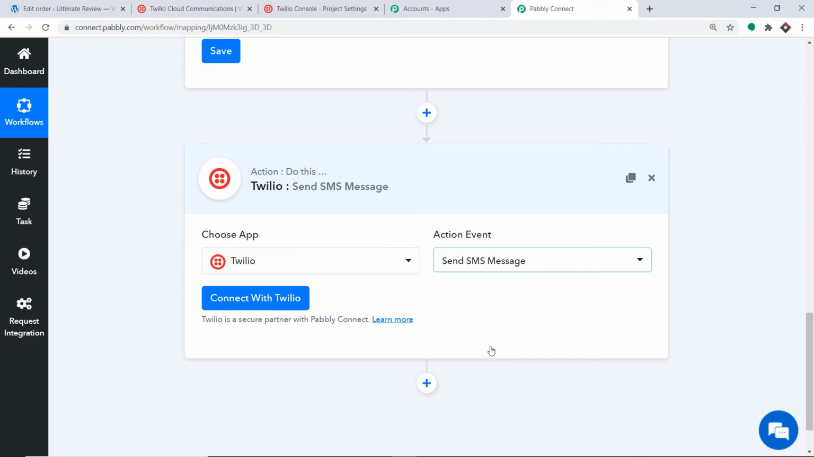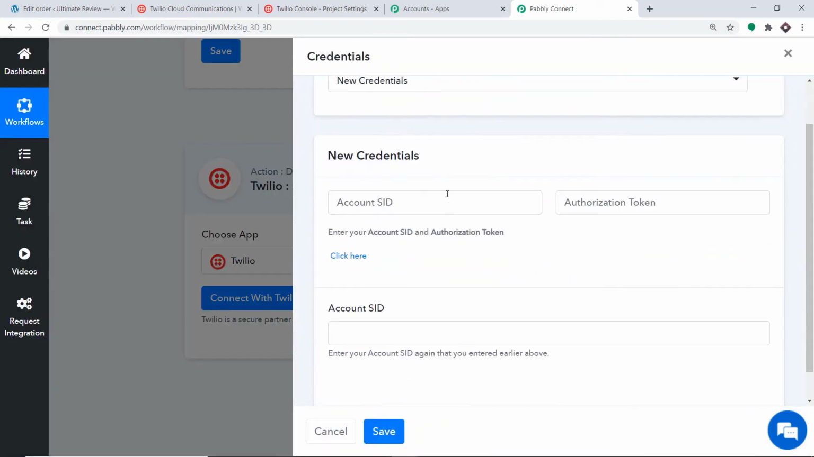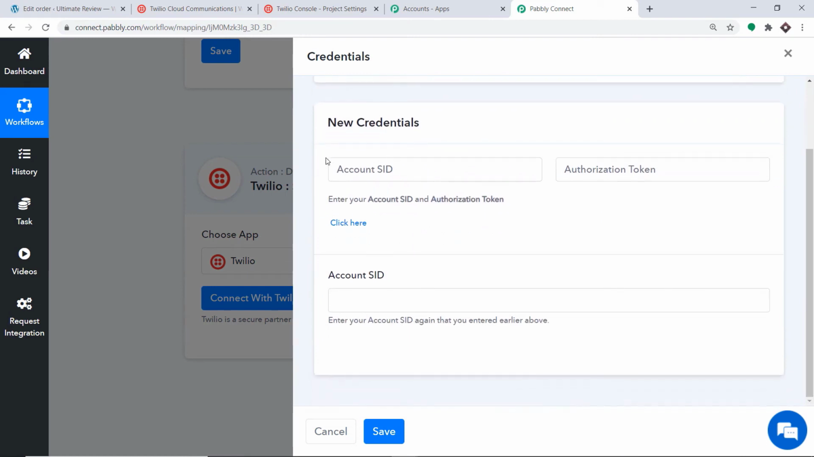Now, just like the triggers, if you want more action events according to your choice, you can make a request to our team at admin@pabbly.com to custom build an action event for you. But at present, I just want to send an SMS from Twilio. Okay, so just click on connect with Twilio. Now in the new credentials, we have 3 blanks to fill: the account SID, the authorization token, and again the account SID. So basically we have to fill in the account SID 2 times.